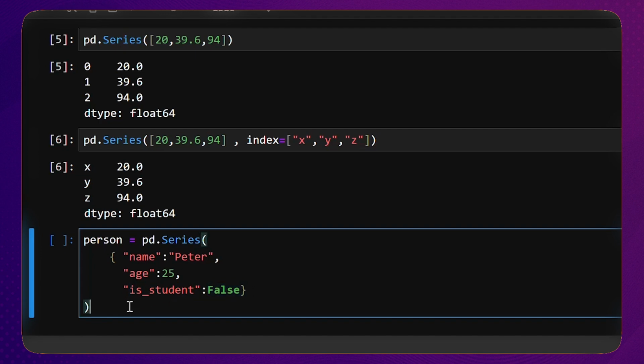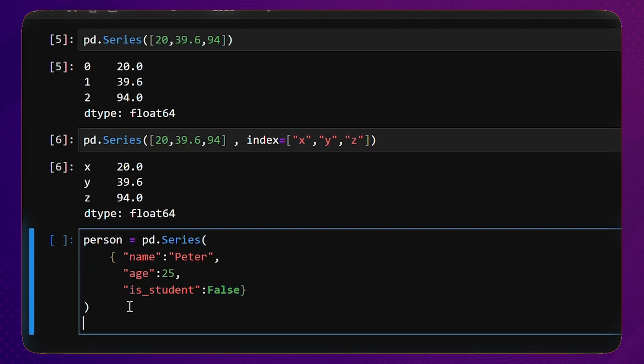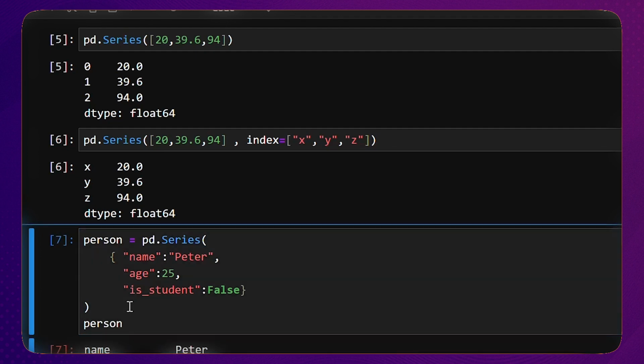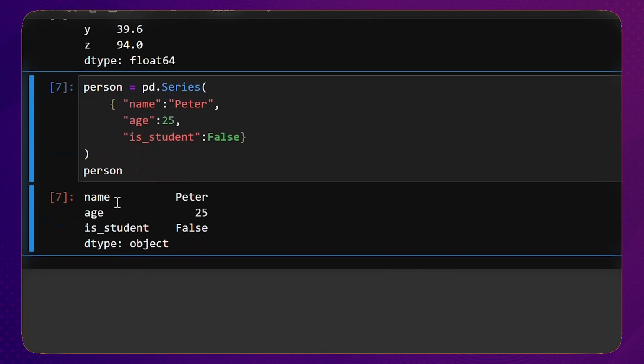And then if I want, I can print this. To print this, we simply write person in Jupyter Notebook. And then if I run, you will see each key is the index of the value. Now the name is the index of Peter. Remember, series is a column in the case of a table.